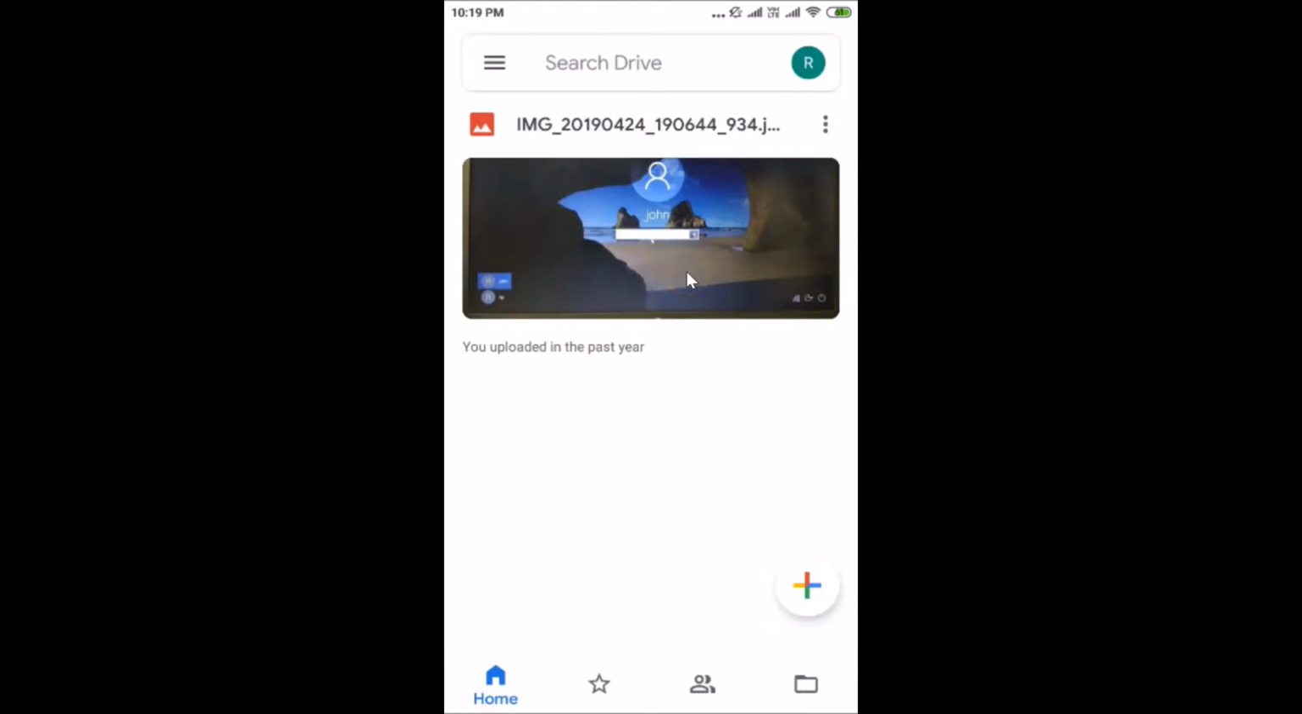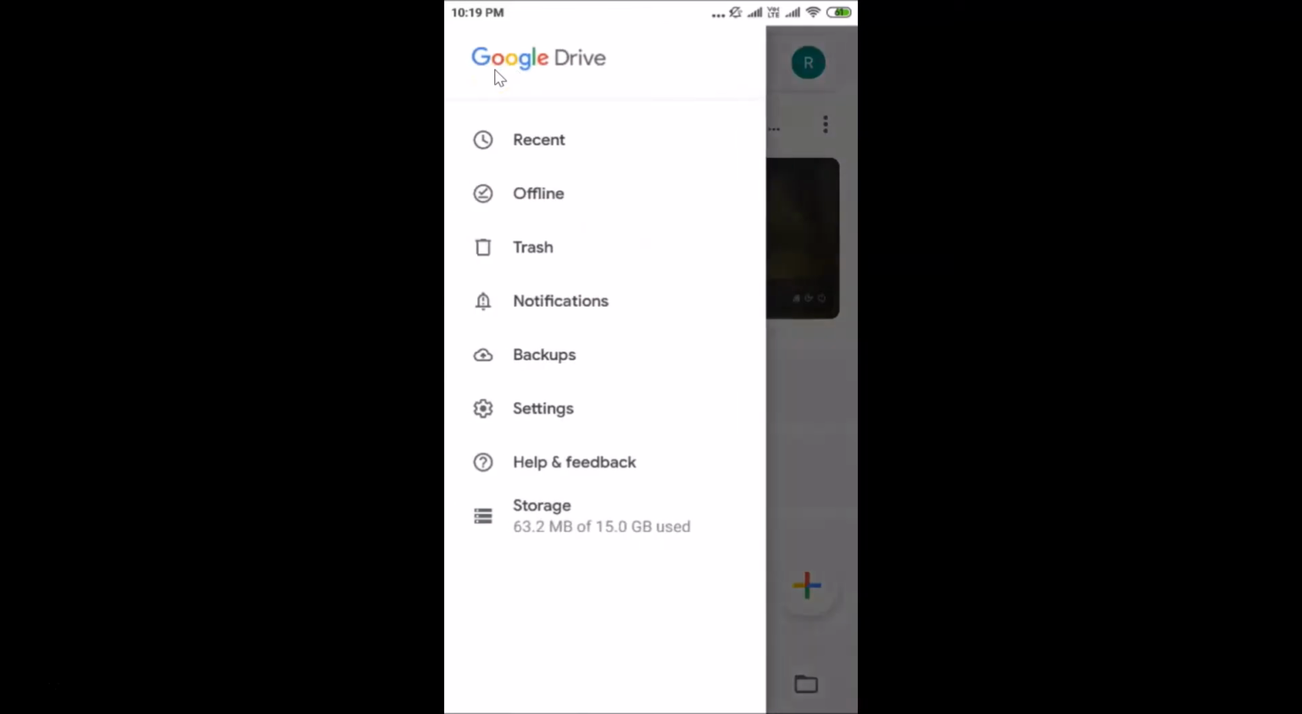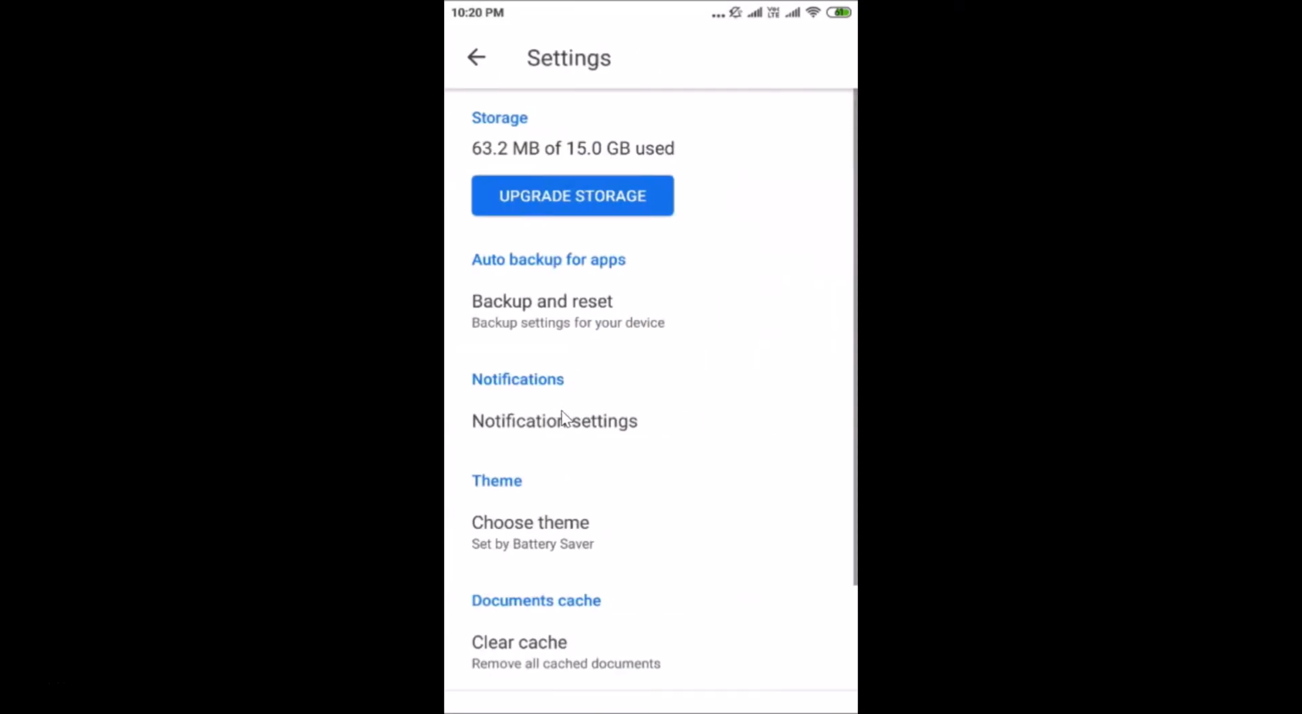Okay, and after that you have to tap on these three horizontal bars at the top left. Okay, this menu icon. So let me tap on this. Okay, and after that tap on settings. So let me tap on the settings, and here I have the settings screen opened.